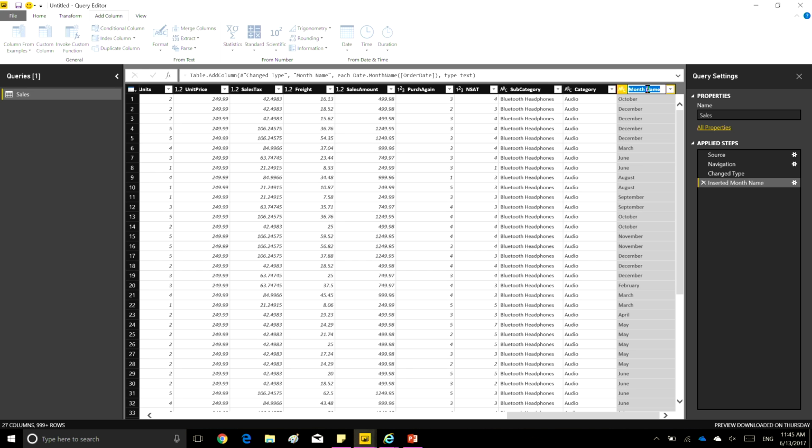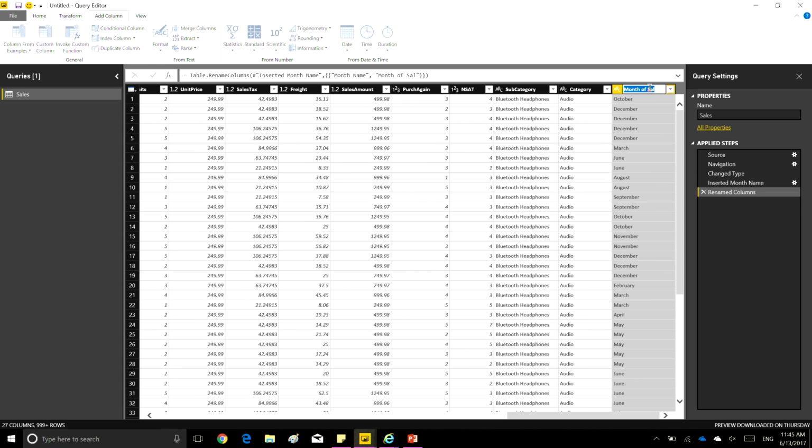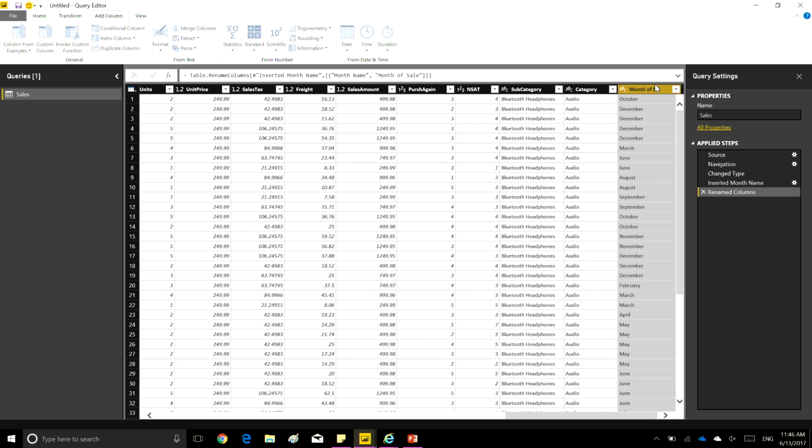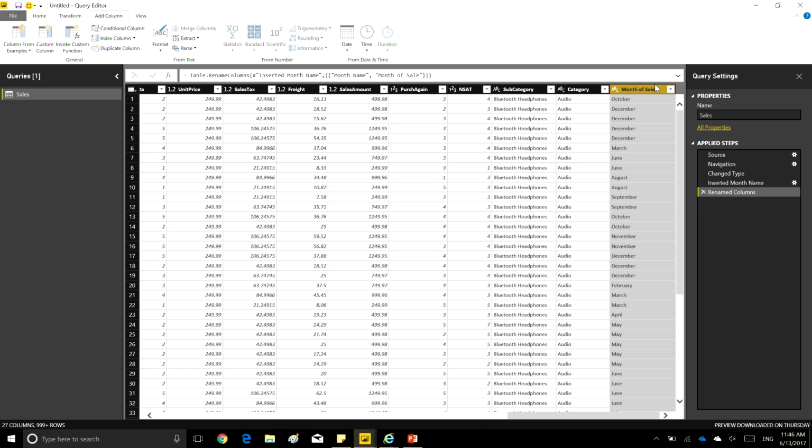And I can go ahead and name that month of sale. And this is a really quick way to just get started with data prep. There's a lot of power in this part of the product, in the query editor. You can learn the M expression language and do a lot more. But just getting started, this is a great way to just go.